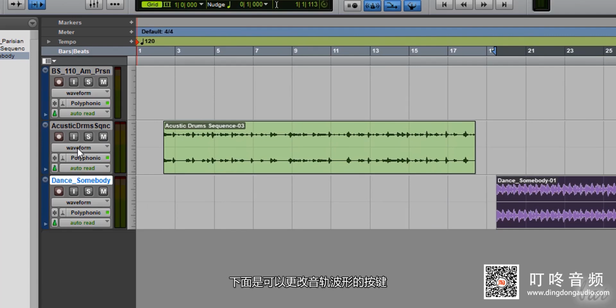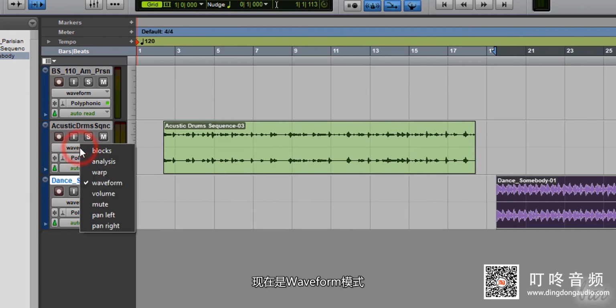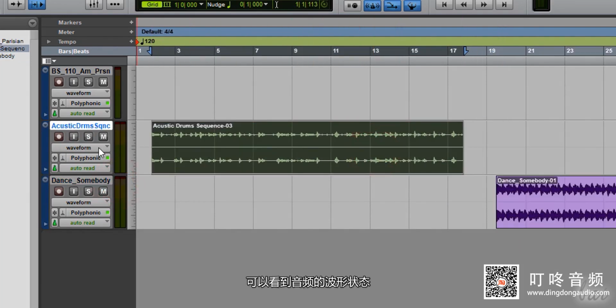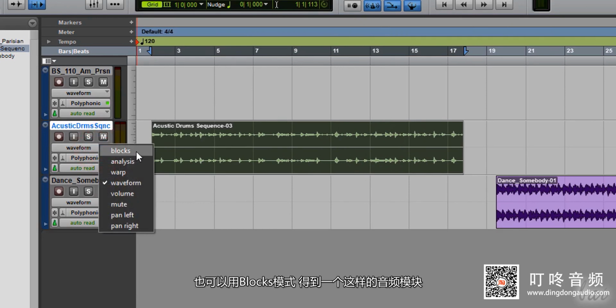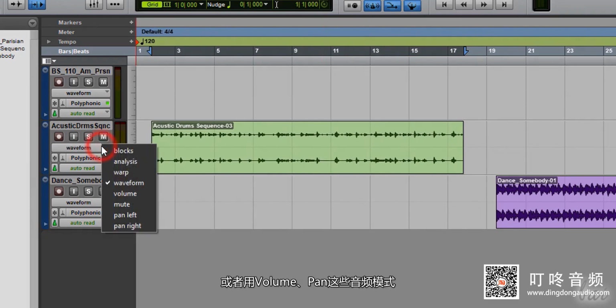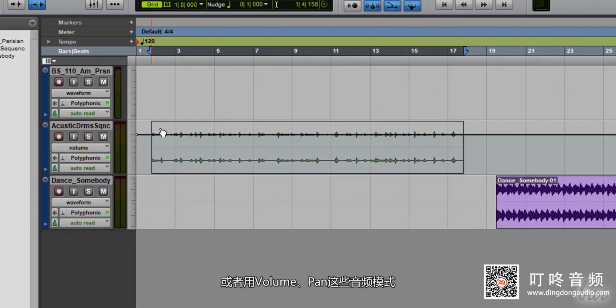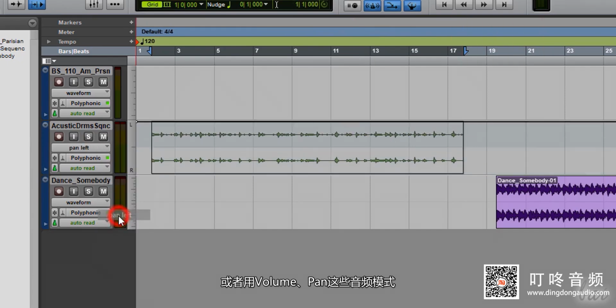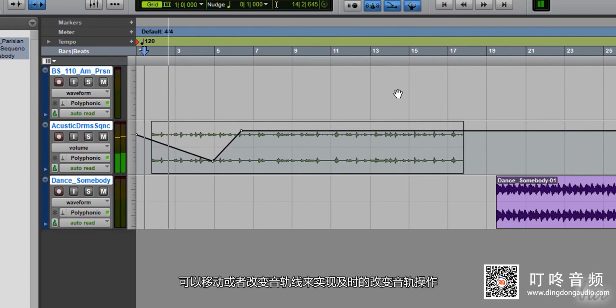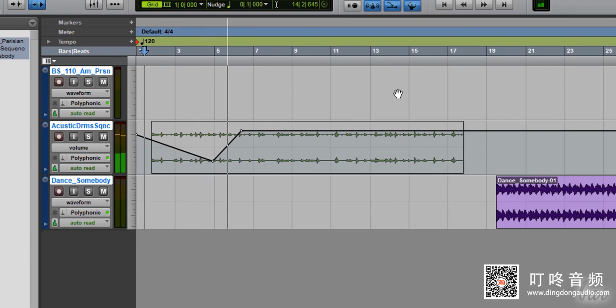Below these buttons, you can change the track view. By default, this is set at Waveform, showing the audio waveform on each clip. You can also choose Blocks to see the clip as a simple block, or other options from Volume to Pan to adjust these properties. In this case, you can move and shape the automation line on the track itself to change the chosen property in time.